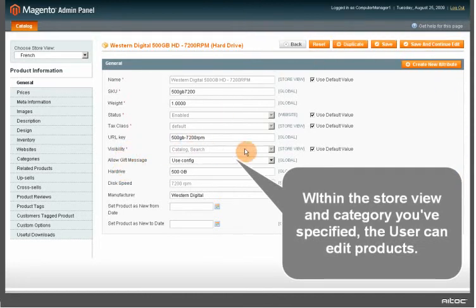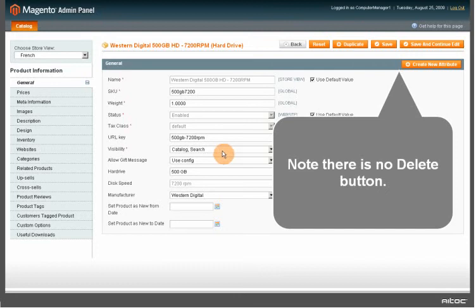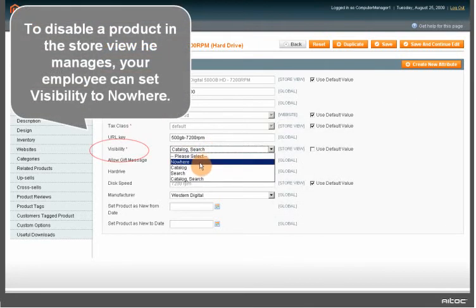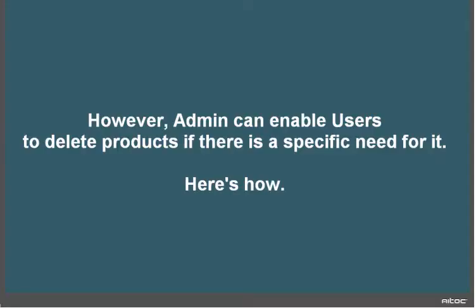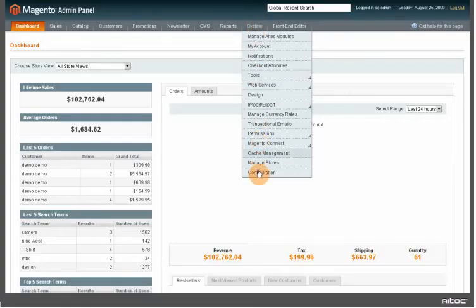Please note, there is no delete button. To disable a product in the store view he manages, your employee can set visibility to nowhere. However, admin can enable users to delete products if there is a specific need for it. Here's how.